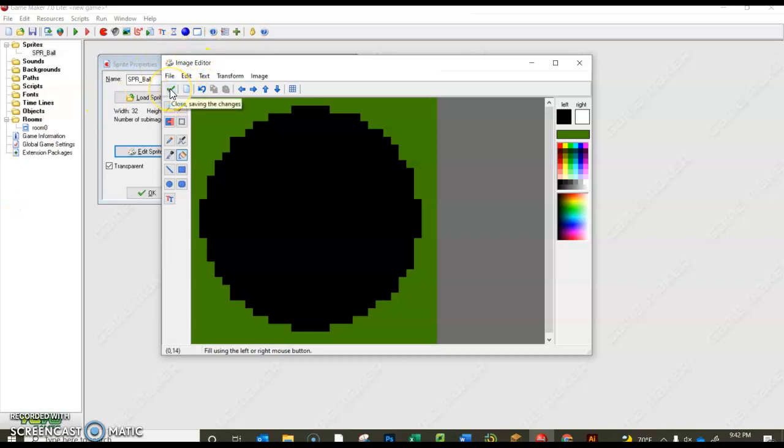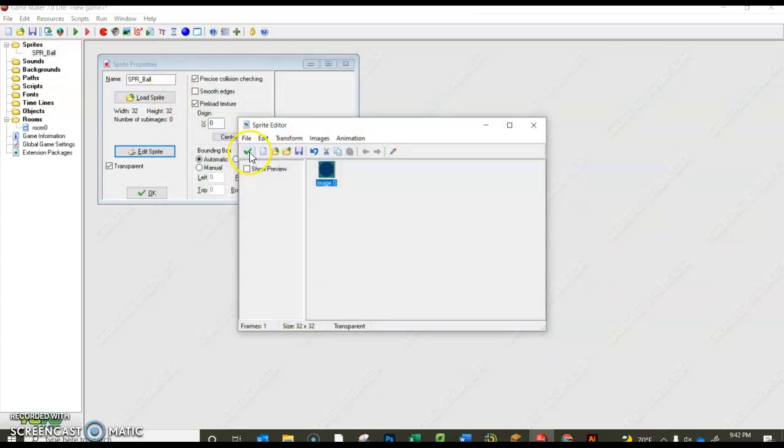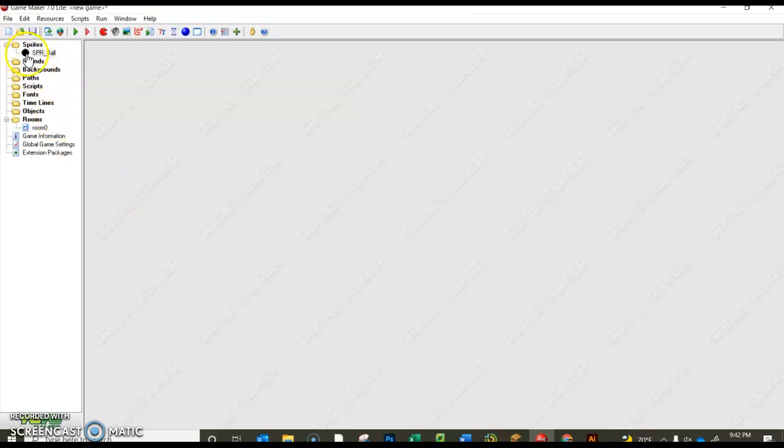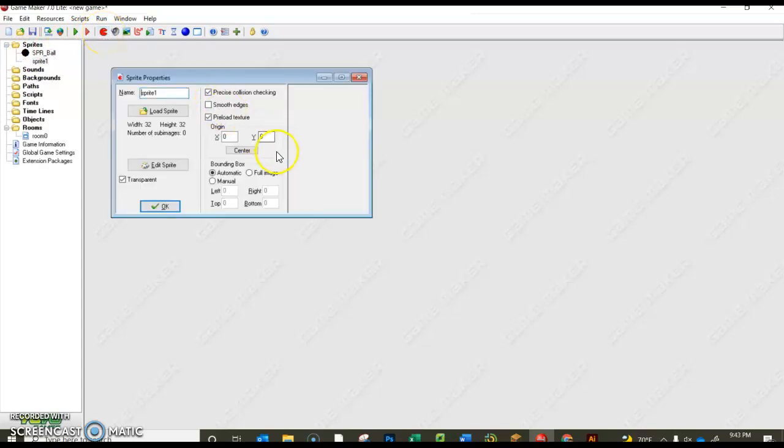So we're going to go ahead and click the check mark, and then click the check mark, and then click OK. So now it shows you have a ball. We're going to create another one because we have to create a wall for our room so that the balls can bounce off of them. So hopefully you remember the naming. We're going to call it SPR in capitals, underscore, wall.